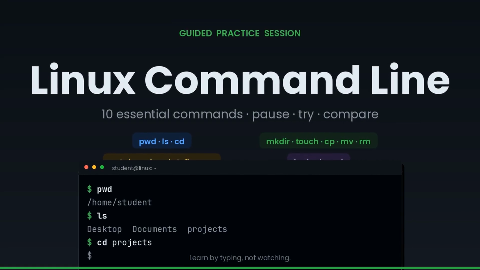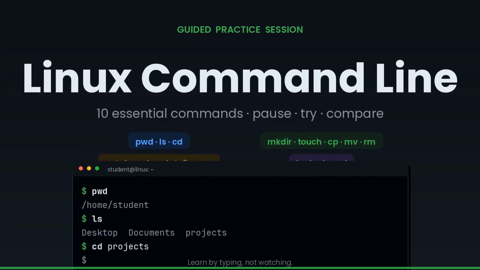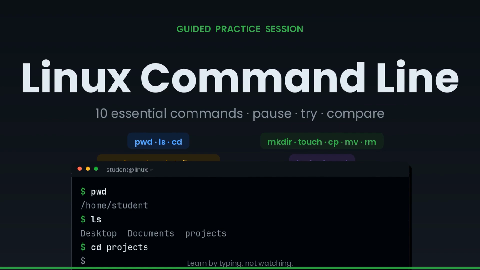Welcome. This is a guided practice session for the Linux command line. You're not going to just watch, you're going to do. Here is the method. Whenever you see the Your Turn screen, pause the video, try each command yourself in your own terminal, then press play and compare with our output. By the end, you will have practiced 10 essential commands. Let's get started.